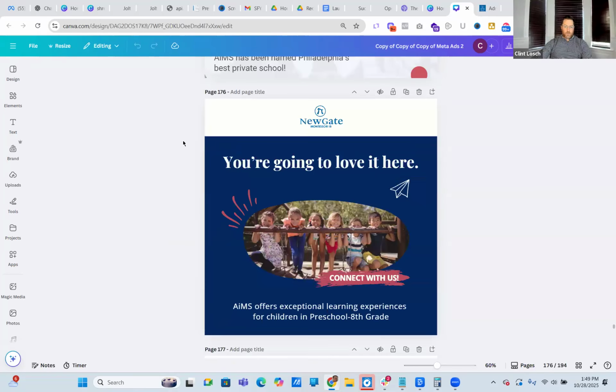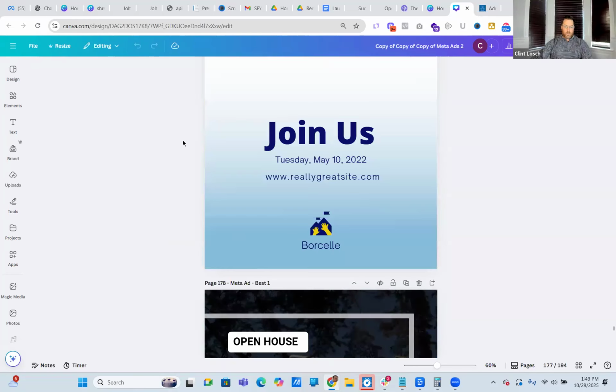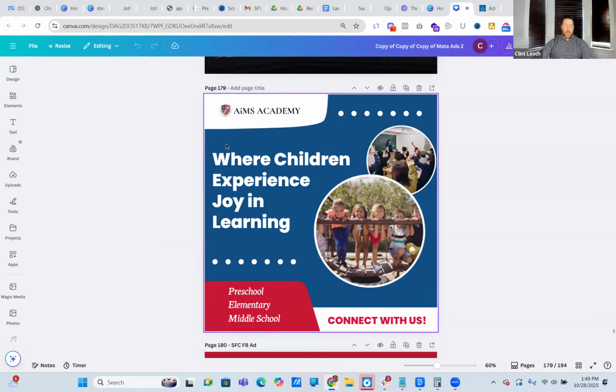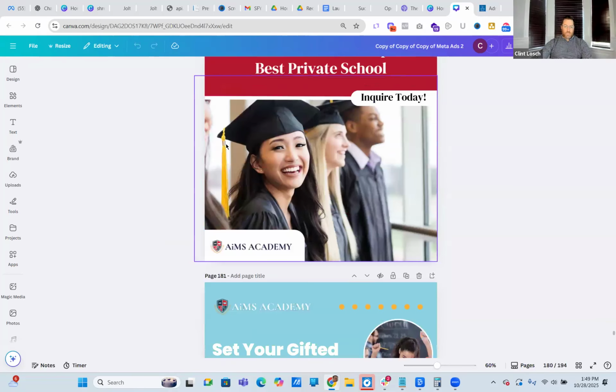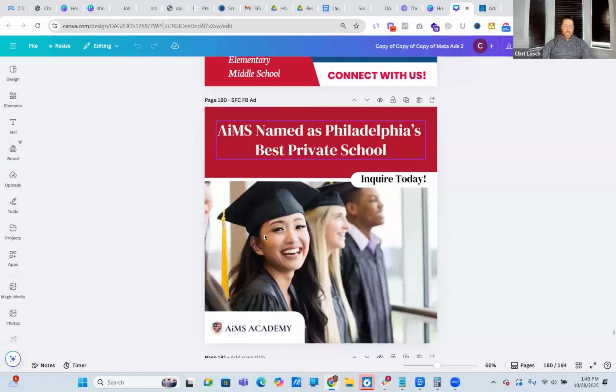Let's see what else we have here. Literally try all different types of images and graphics. You could use this same one, just keep replacing the background. Have athletics, graduation, kids in the classroom, a picture of your campus, and find out which one wins. I guarantee you will be surprised about which one wins, but something will win.